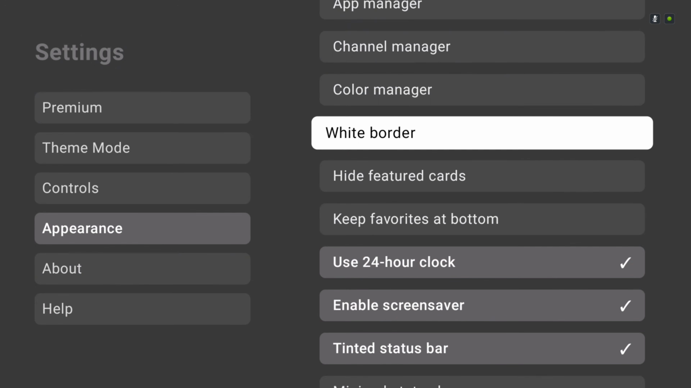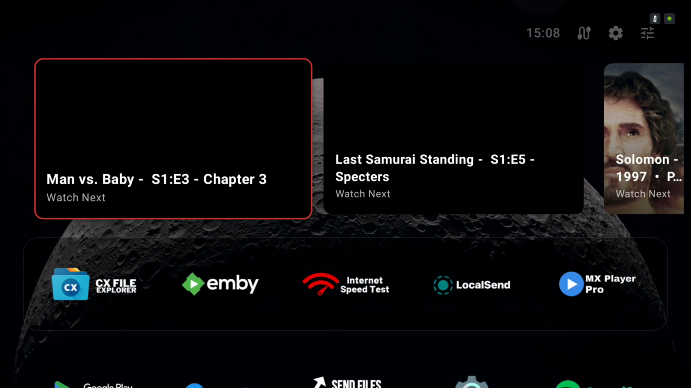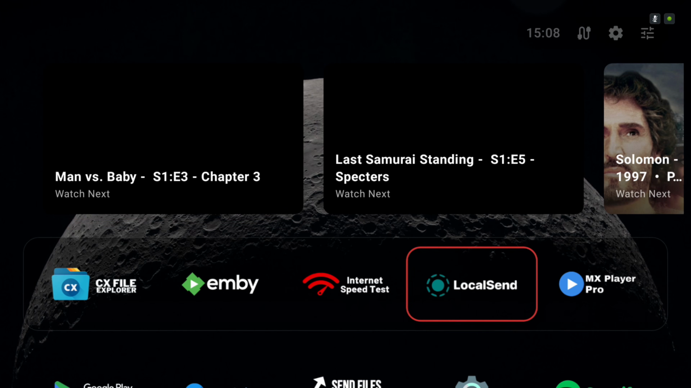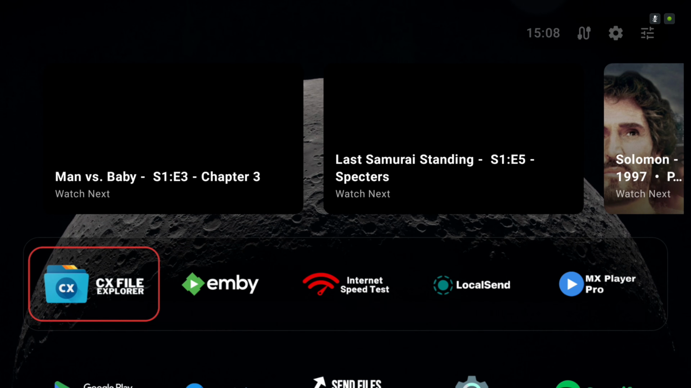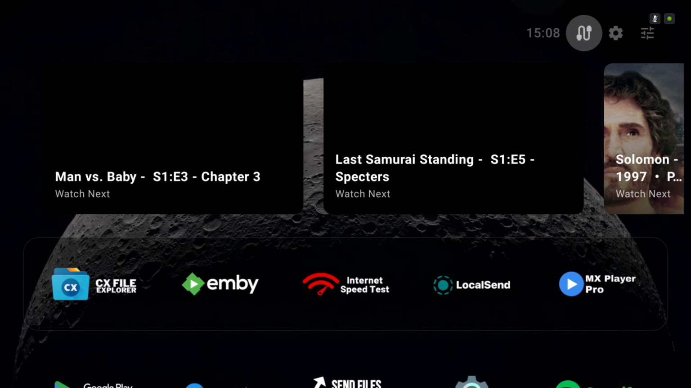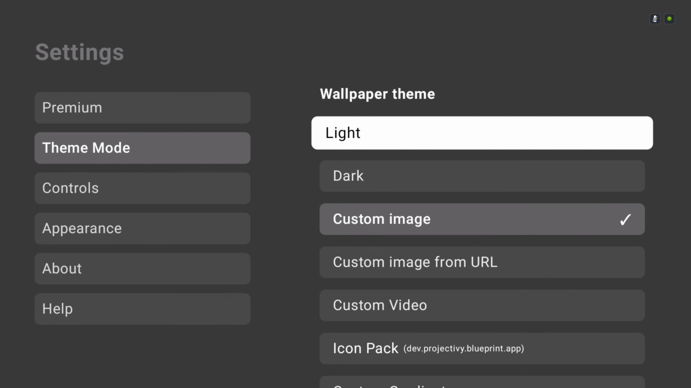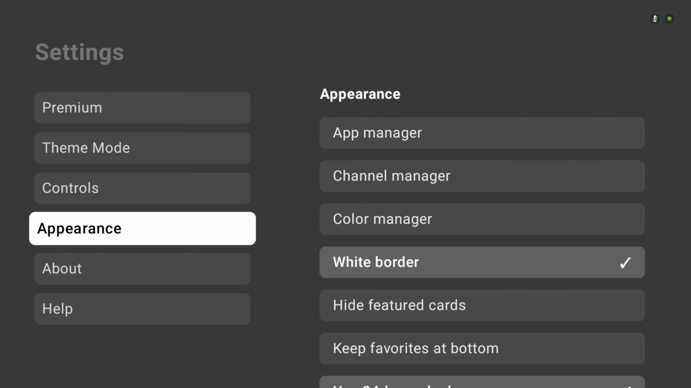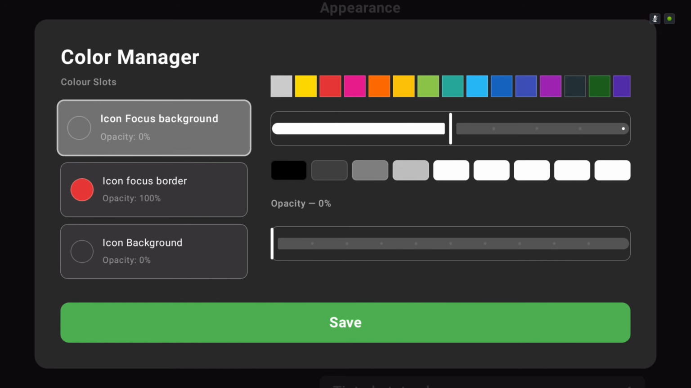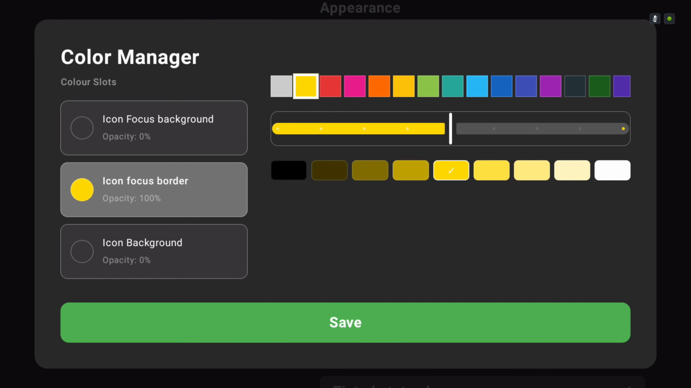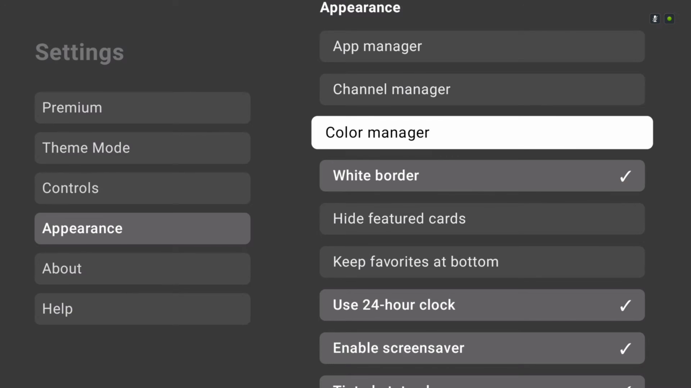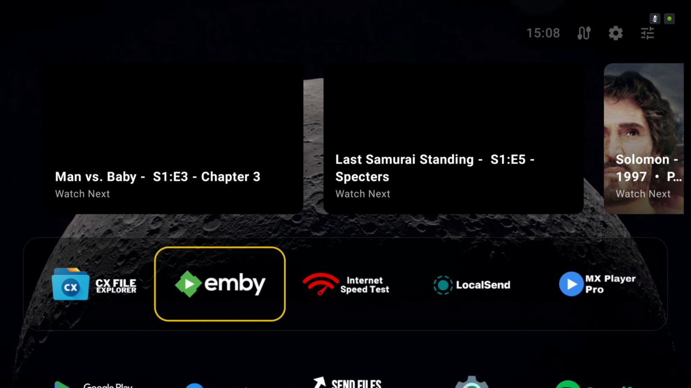Next in the list is the option to enable or disable white border. When enabled, you will see a border around the selected icon or card. In our case, the border is red and not white. This is because I changed its color in the Color Manager section. Let's change it from red to yellow so that you can see what I mean. The border is now yellow.